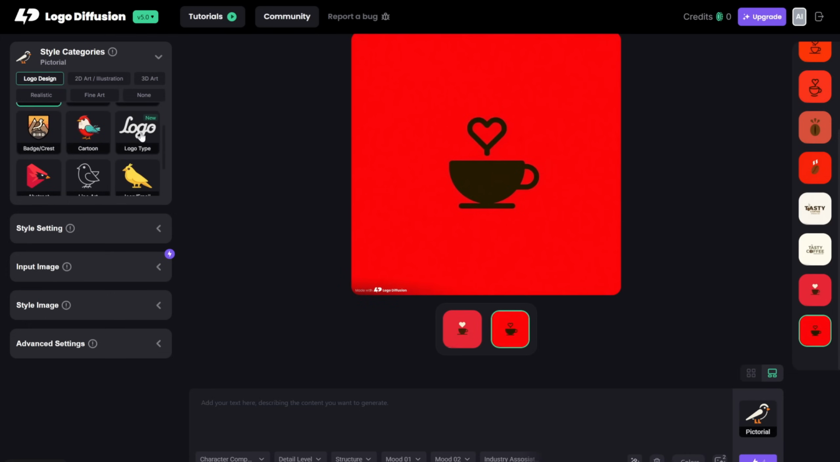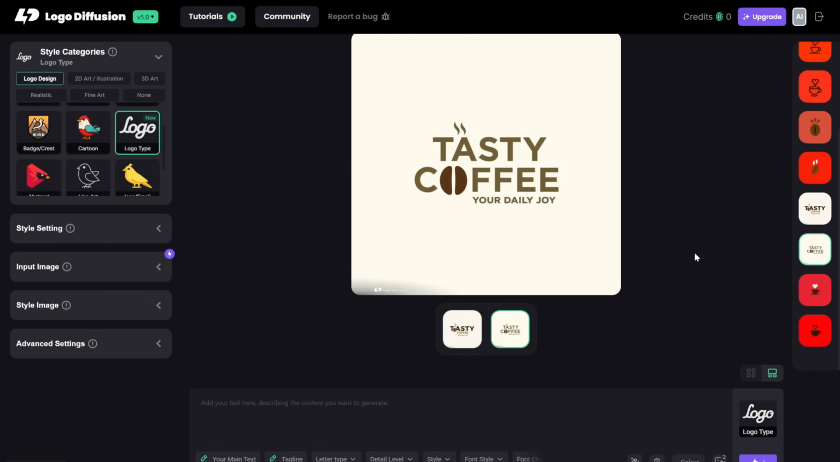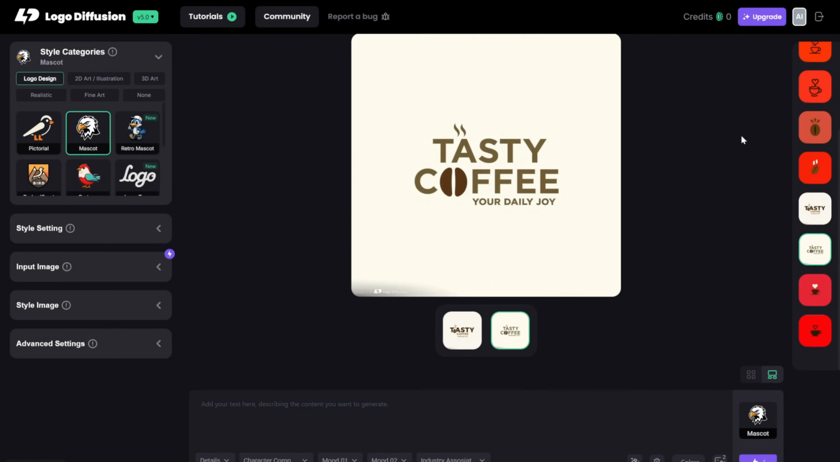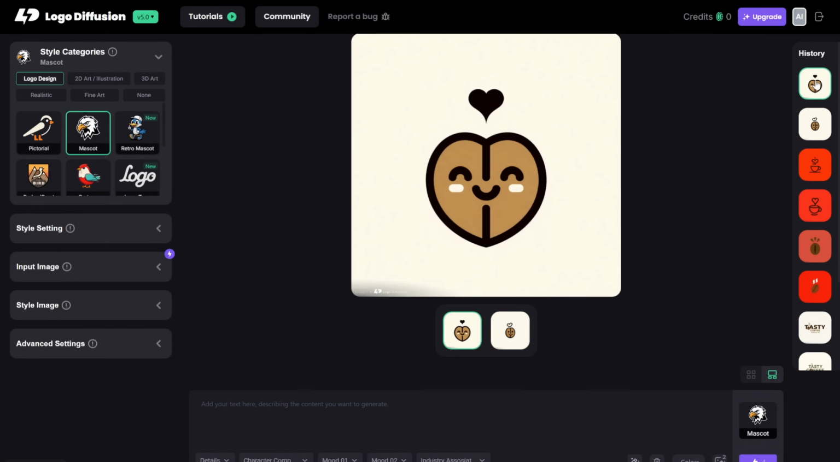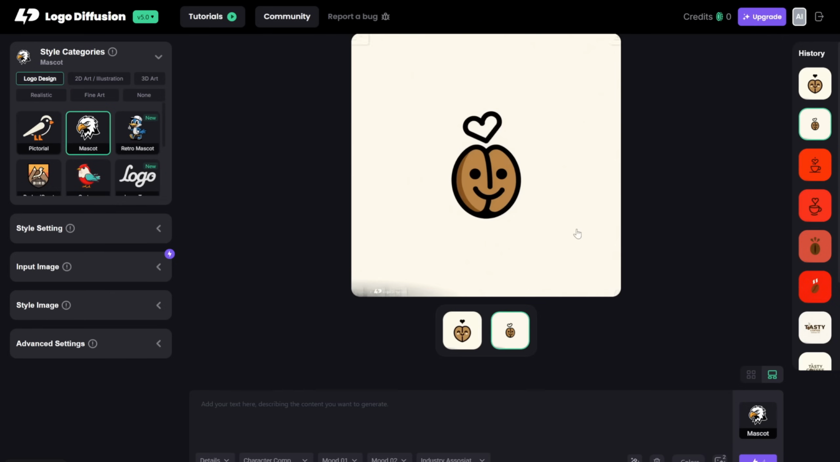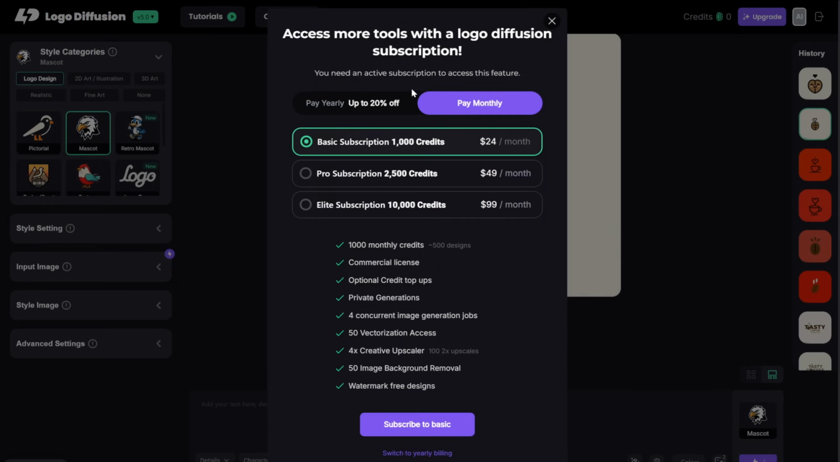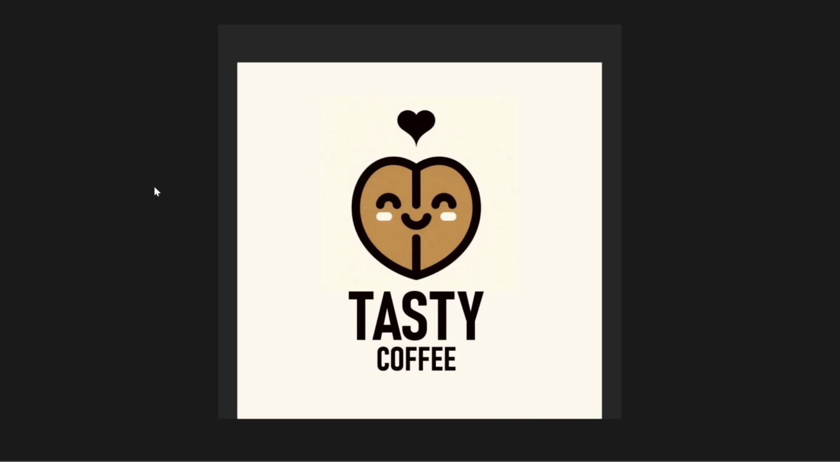I liked 2 styles the most. First, the logo style, because it included both the icon and the brand name. It looked finished and ready to use. The second one was Mascot. It created fun little characters based on coffee beans, but it didn't include any text, so I had to add the brand name manually. There's a feature called Use as Input Image that lets you add text inside the tool, but it's part of the paid version. So instead, I used an external editor to add the name.